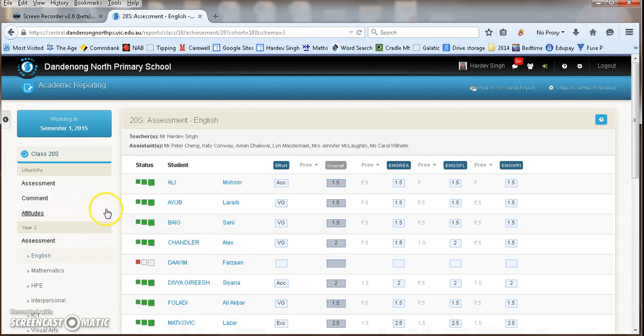Now, I'll quickly go through what some of these things actually mean. I'm in English now in Year 2, so these are the students that aren't withdrawn. The scores here are the scores that the student received in the middle of last year. So you can see they're all there.